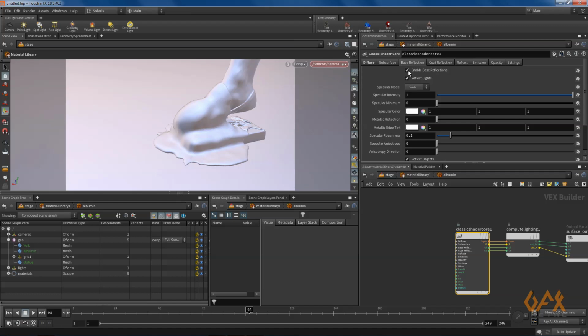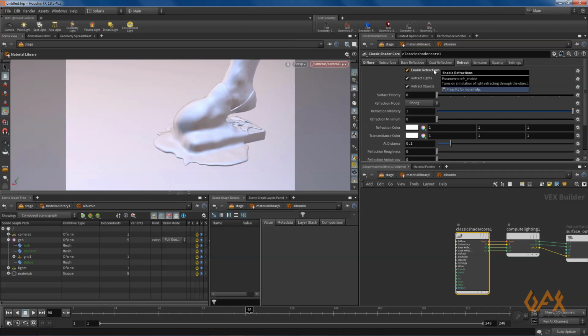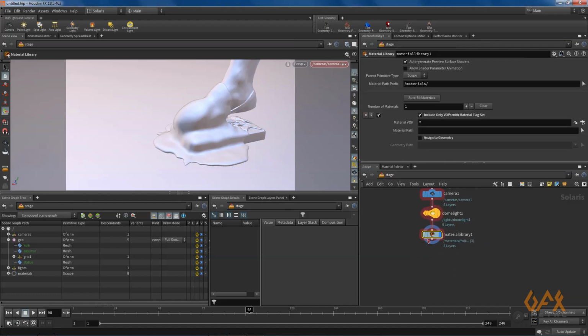Okay, now go to base reflection, it's okay, go to reflection, it's okay. I just need refraction, so I enable refraction. Over here in the form you set the algorithm to GGX, and everything else is okay. And now just go to the stage again.